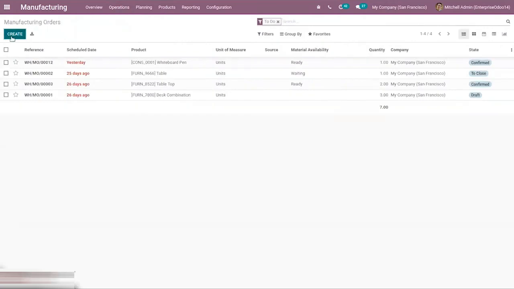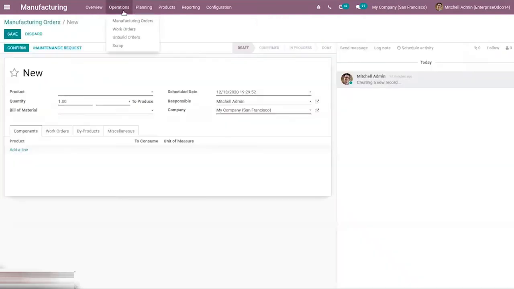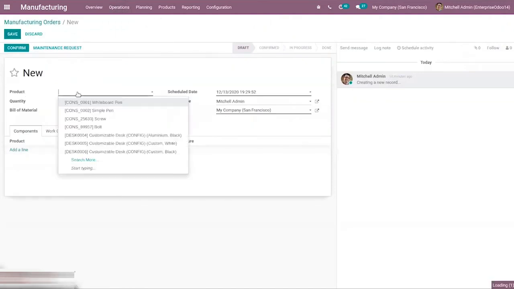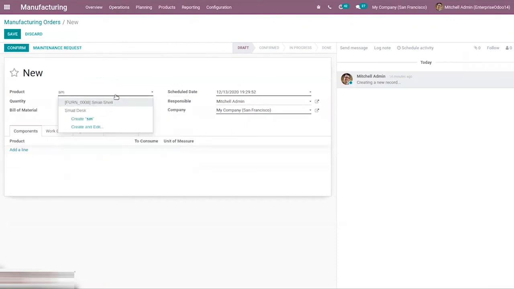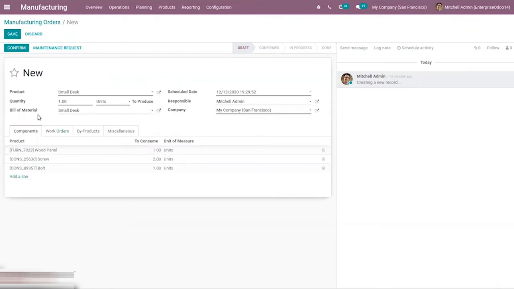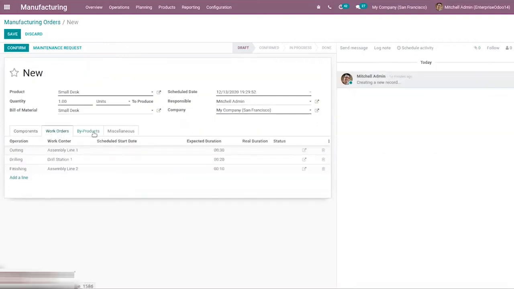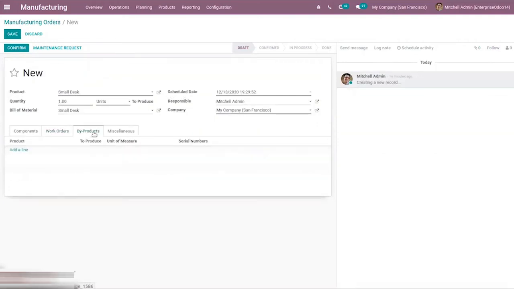So here click manufacturing orders. You can find that menu under operations. Okay, so I'm selecting the product, our product small desk. Then you can see the bill of material is filled. You can see this shown here. Then the components defined inside the bill of material, the work orders can be viewed here. Byproducts, we haven't set any byproduct. So if you want to set from here, you can set that. I'm not setting now.